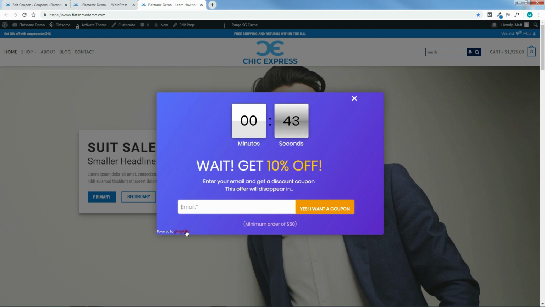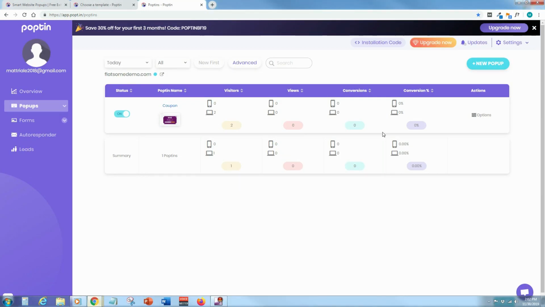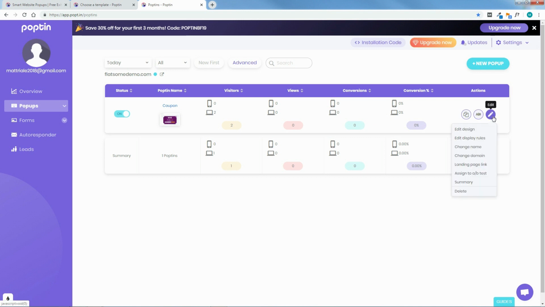One thing you can do about this 'Powered by Poptin', if you don't want to upgrade to get rid of this right here, is go back here and let me see here. I think we can.